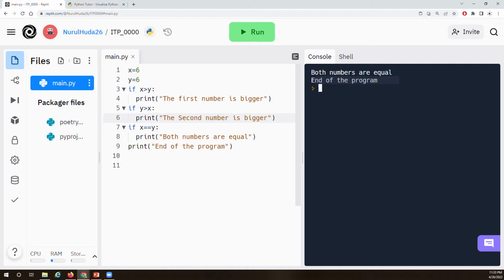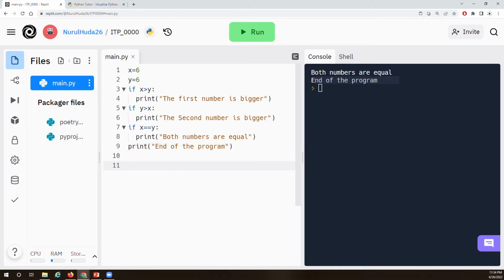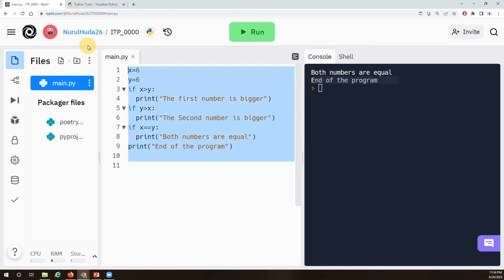Okay, so this condition is not met, this line didn't execute, this condition is not met, this line didn't execute, this condition is met, and this is a condition. If x equal y, the double equal makes a comparison. This condition was met, and that's why this printf statement did execute. And this last printf statement is not under any of these if statements. It always executes.